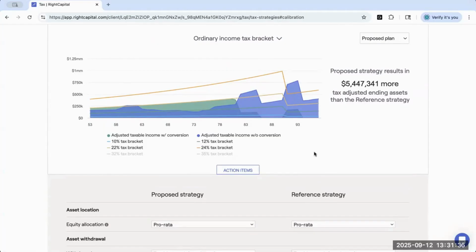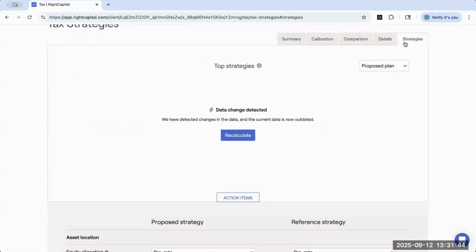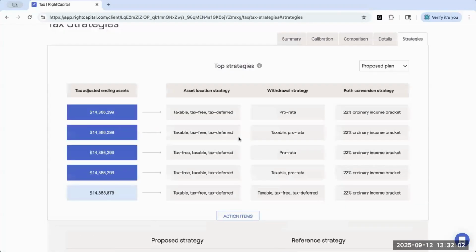I always like to point out as well, if you're ever unsure where to start when it comes to modeling conversions, we do have a solver in the strategies tab along the top here. We can click calculate, and what this is going to do is it's going to take the inputs of the plan and calculate the top 5 strategies to maximize the ending portfolio value of the plan. Now, I know maximizing the ending portfolio value isn't always the goal when it comes to Roth conversions. Sometimes it's maximizing the amount we can pass on to heirs, but we can use the strategies tab as a guide to get us started on what metrics we might need to select for our conversions.